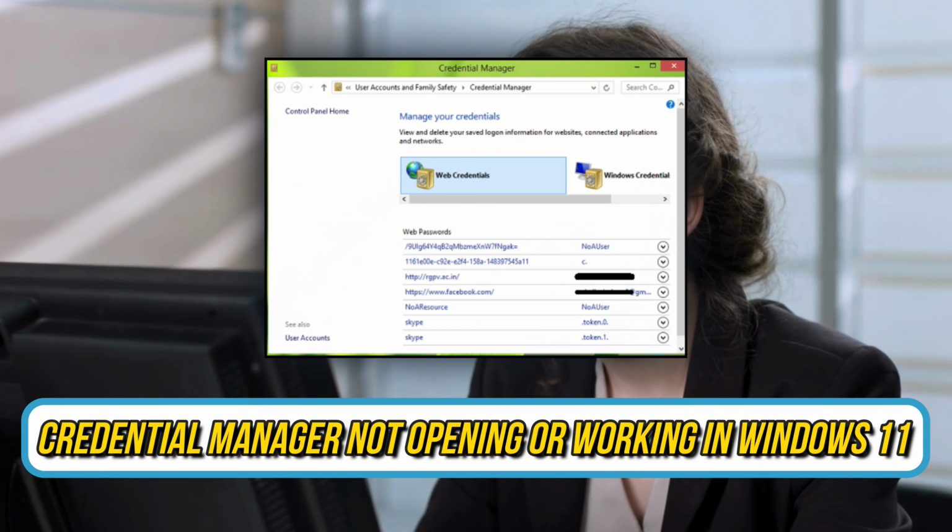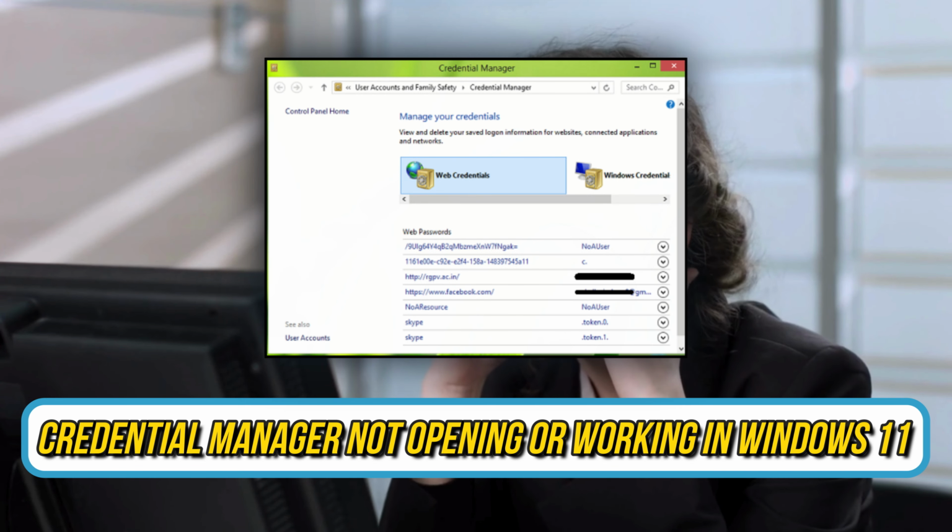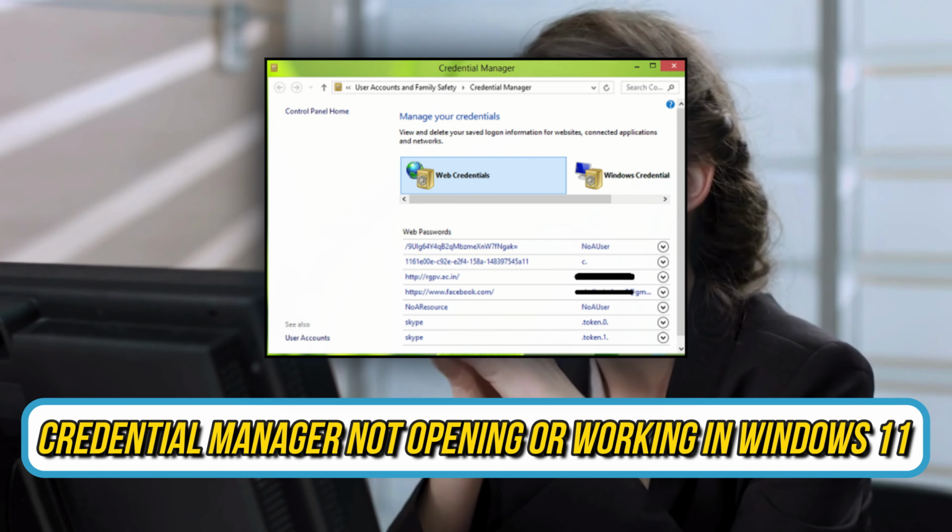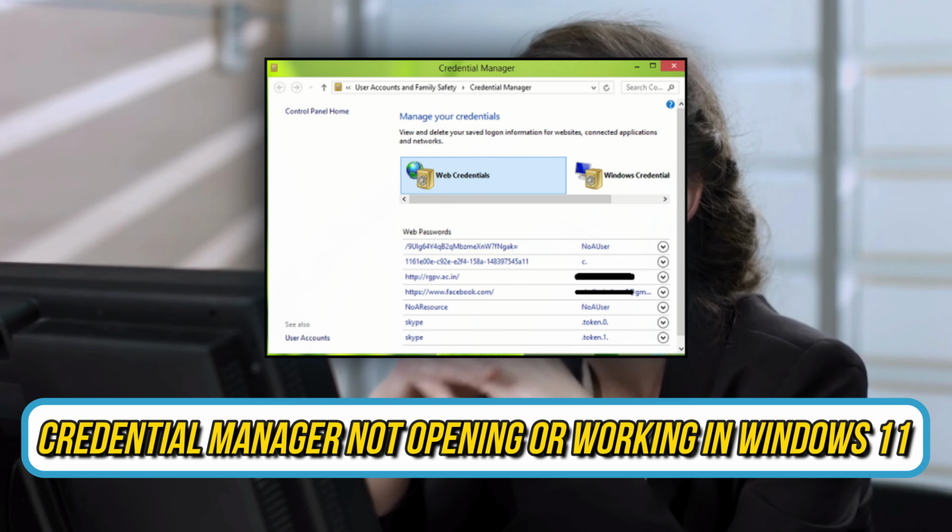Is Credential Manager not opening or working in Windows 11? Then you are at the right place, as here is how to fix the issue. Let's get started.